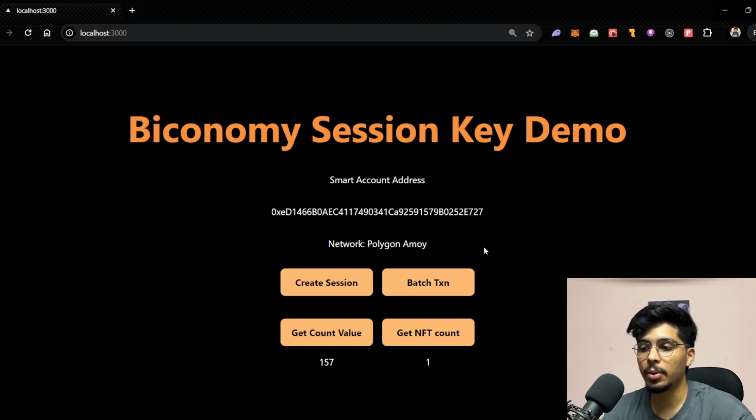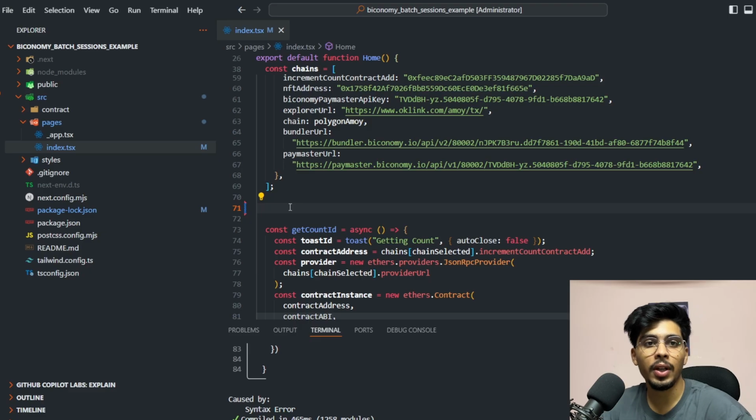These are the two transactions, and we will batch them together and create a session for that, and using that session we can execute these two transactions together. So this is what we are going to do in this video. Let's start with creating a session for this. Cool. So now what we are going to do is create a session for batch transactions.